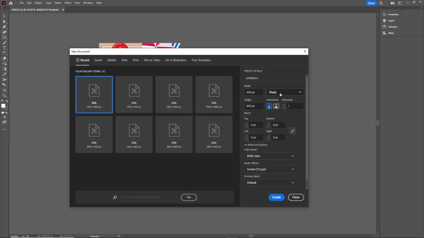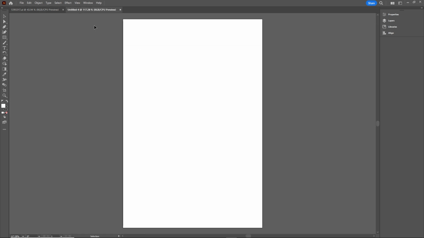And yeah, now I'm going to create a new document, so I will go with Ctrl N, Command N, and I'm going to choose the width, which is going to be 400 by 600. You can go with 300 by 600, that's the size for Google Ads, but I would like to have this a little bit wider. I want this to be for web, pixels, RGB 72, so I am just going to keep this as default, and I'm going to click create.